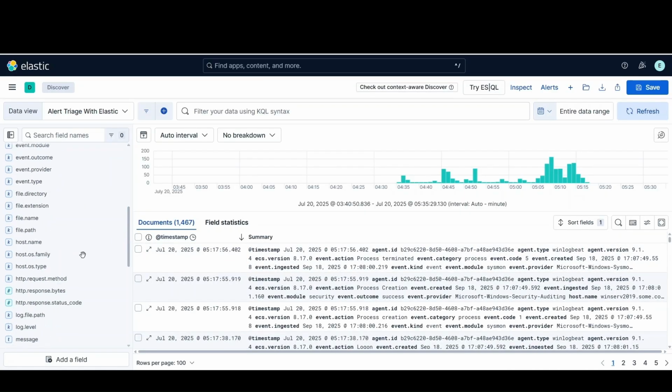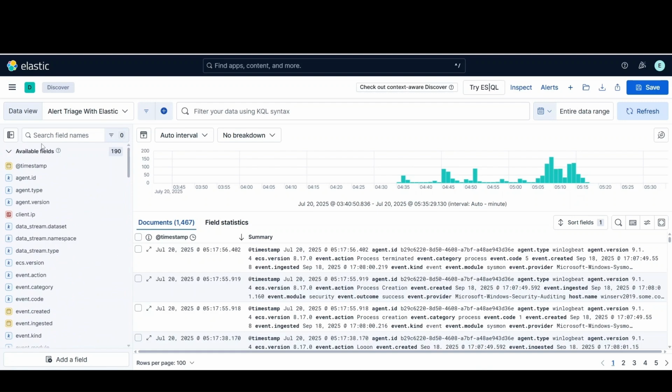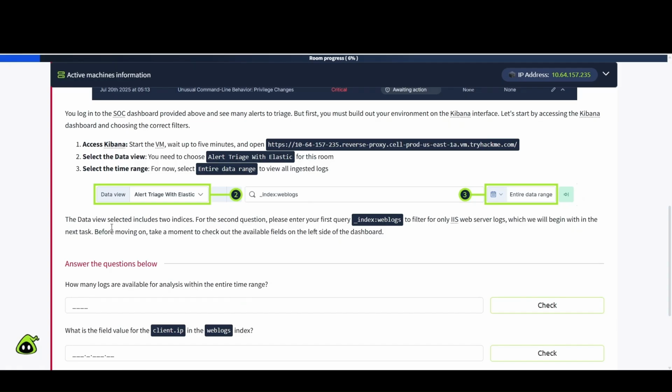This looks similar to, I guess, Splunk a little bit, right? We have the fields here on the left, and then the actual event stuff here in the middle, and then we have the fancy little charts and stuff up here. Okay. The data view selected includes 2 indices. For the second question, please enter your first query, _index : web logs, to filter for only IIS web server logs, which we will begin with in the next task. Before moving on, take a moment to check out the available fields on the left side of the dashboard, right, per usual.